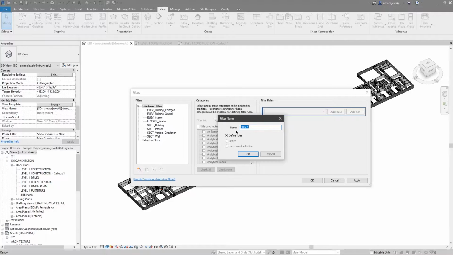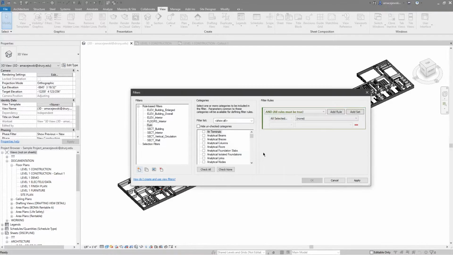As you create a new filter, you just simply give it a name. I'll call this example. Actually, I'll just call this furniture. I'll hit OK, and you can see furniture's right there. I can check none. I like to check none as far as the categories goes to know that I'm starting with none.